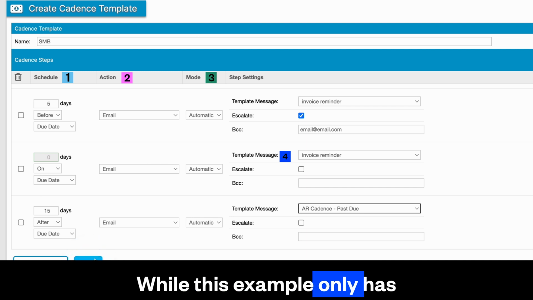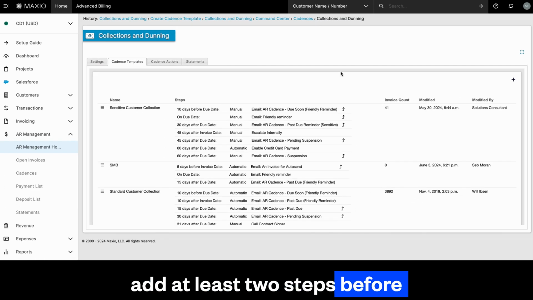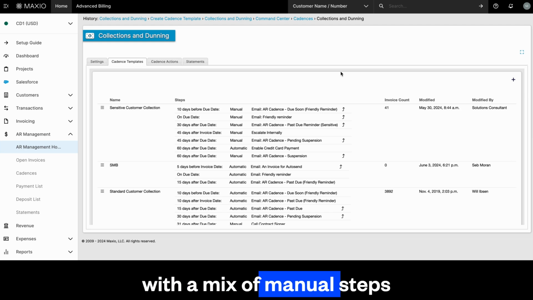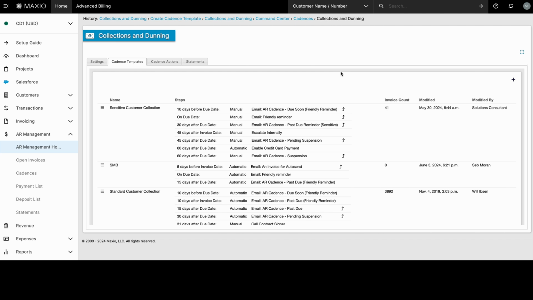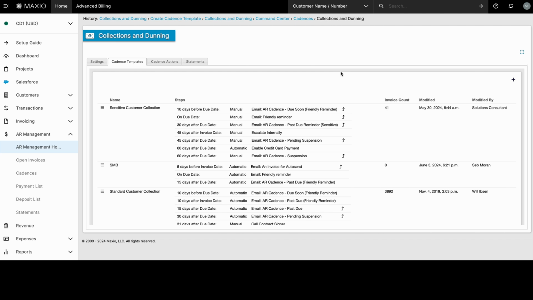While this example only has 3 steps, we find that customers often add at least 2 steps before and 4 to 5 steps after the due date, with a mix of manual steps included. Let's wrap up by revisiting how to create your own custom steps and actions.